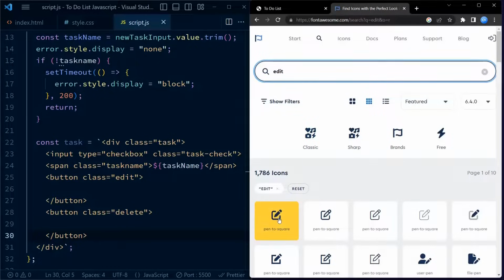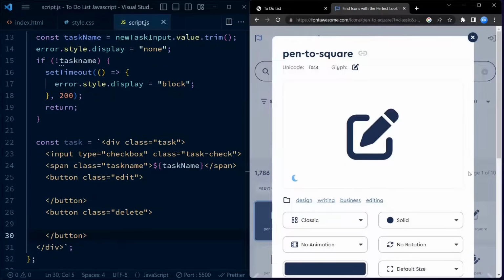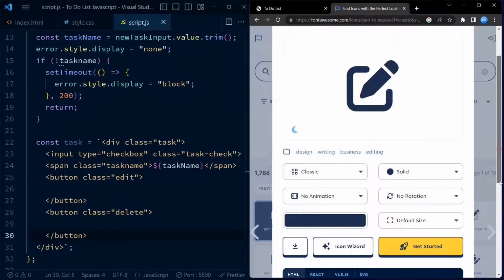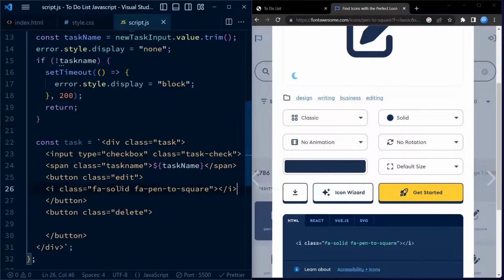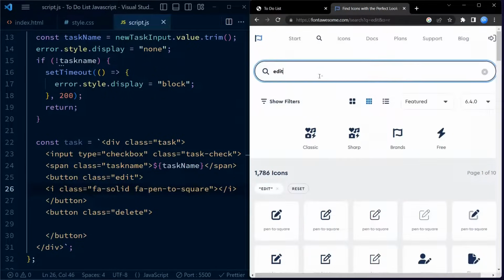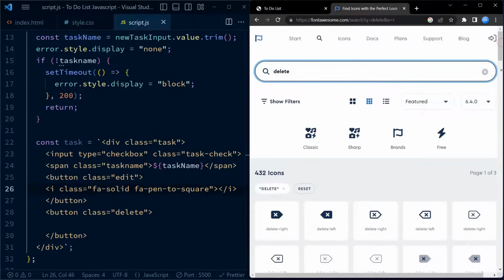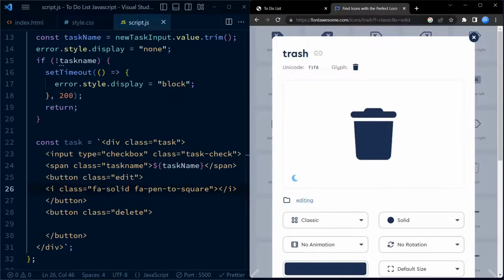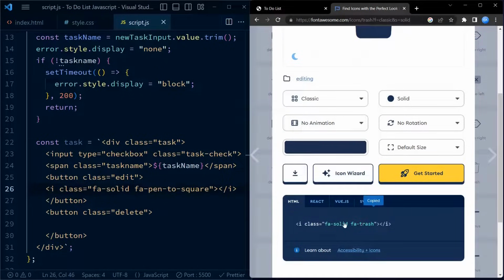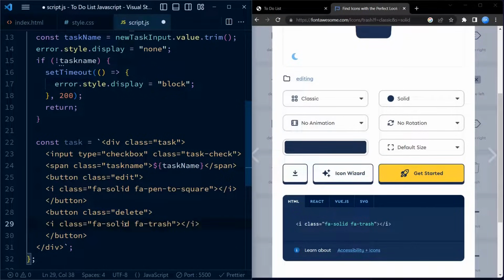Now search for icon of your choice. In this case, I'll go for edit. Choose this icon. Scroll down. Click on the code and just paste it. We'll do the same thing for the delete icon. Once again, we search for the icon. Select the icon of our choice. Scroll down. Copy the icon and paste it into the script file.